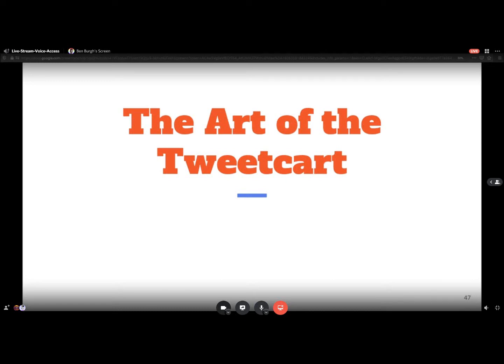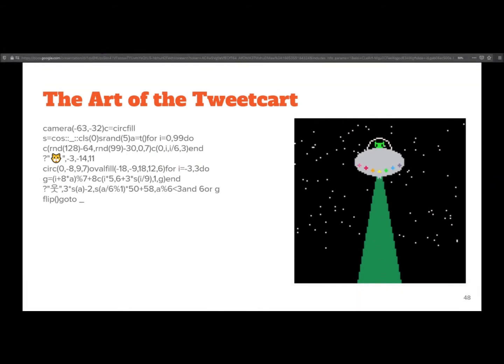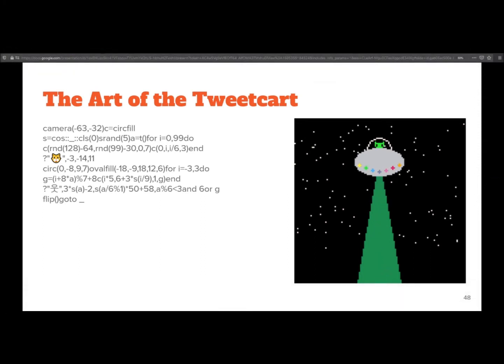The art of the tweetcart. So tweetcarts are little animations like this that fit inside of a tweet. The right is the animation, the left is all the code that you need to generate this animation.